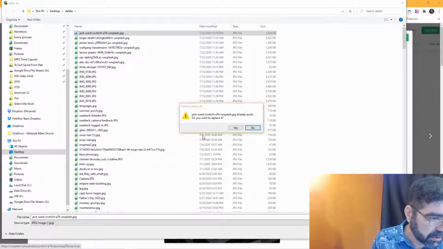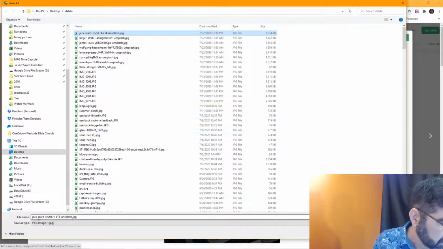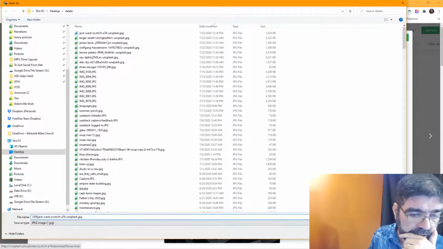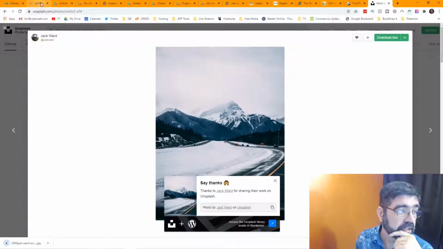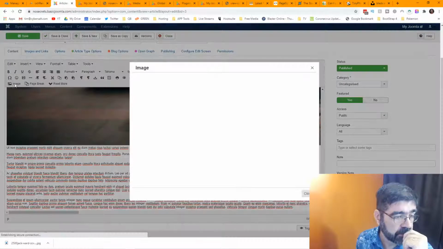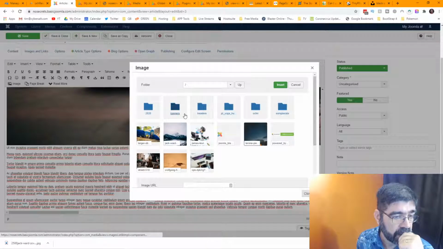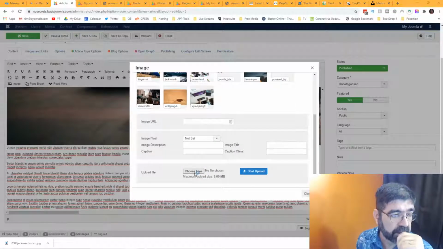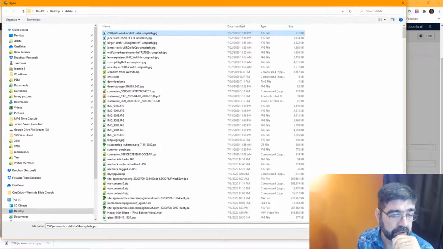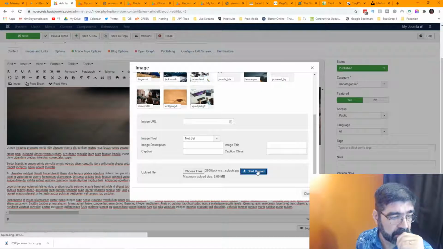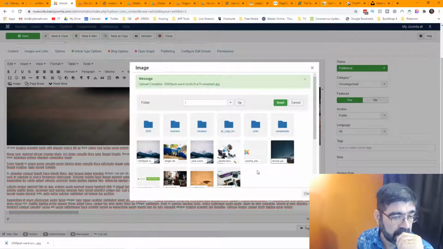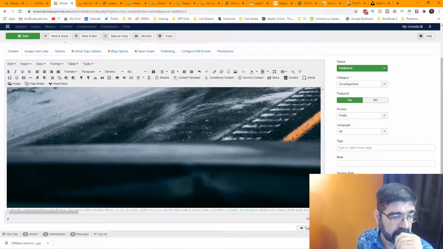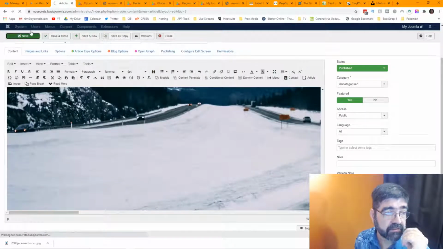Put this at the beginning here. 2,500 at the beginning of the name there. 2500. All right, now let's go image, and we will select the file. It starts with 2,500. Go open, start the upload, and select that image, and insert, and save.